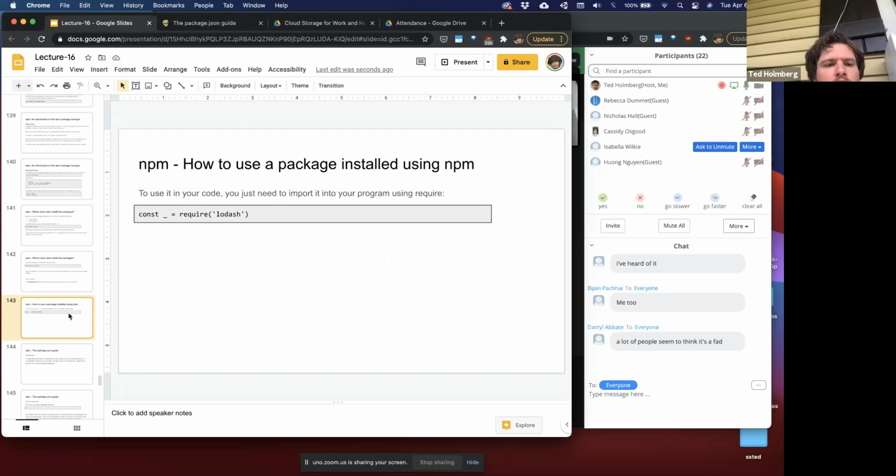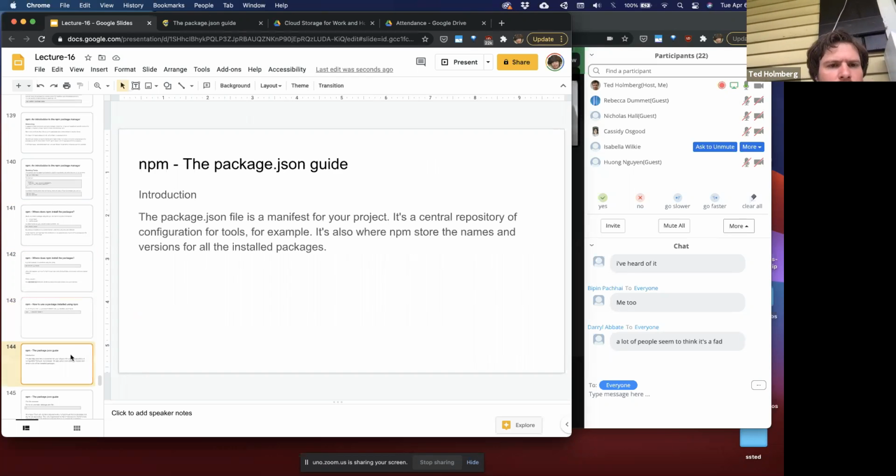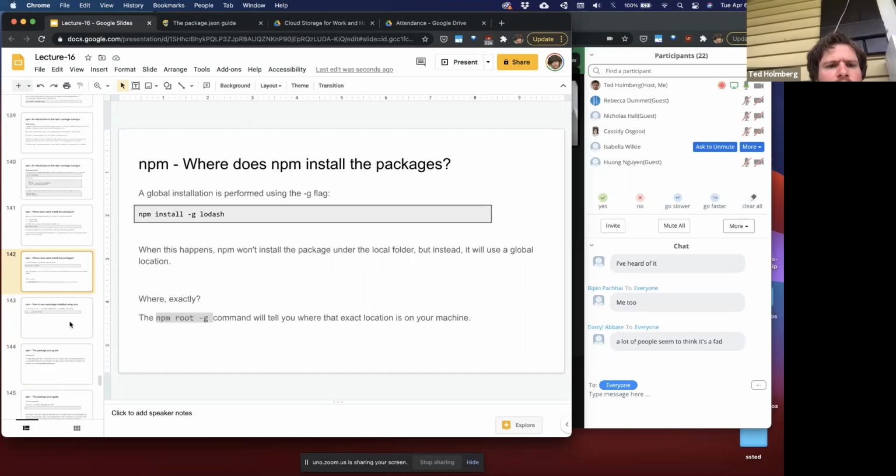Really, the only difference between when you install something locally versus globally is where that Node module is being installed. When you install it globally, it's going to gain access to it from essentially the Node installation directory space.